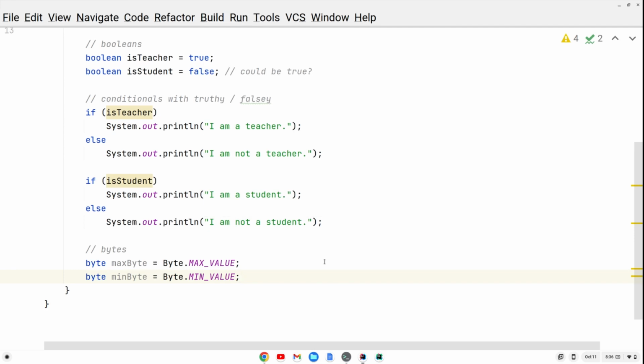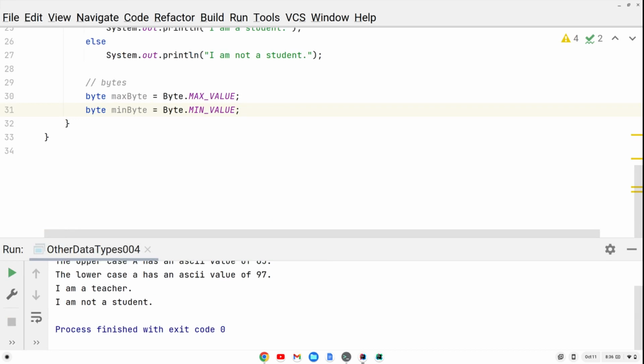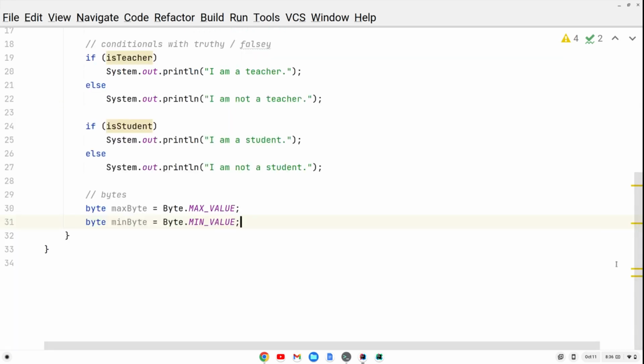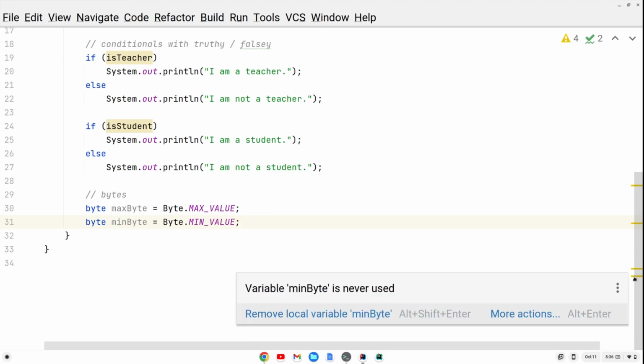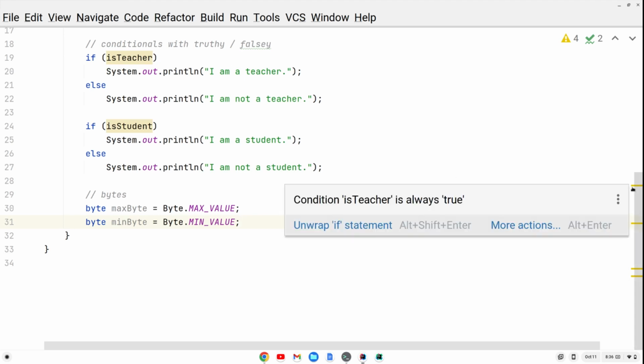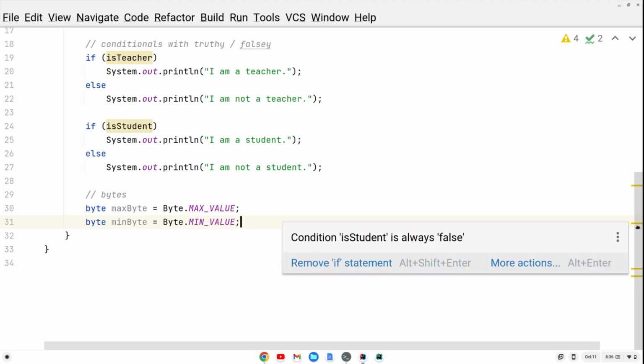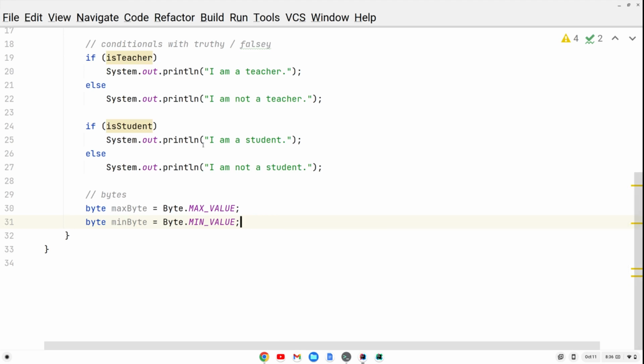Okay, so let's now run this. And we didn't print anything, so I was looking at some of these warnings here, and it's like variable maxByte is never used. Variable minByte is never used. Now the other two are like, condition isTeacher is always true. Well, yeah. Condition isStudent is always false, so it's always going to be the else statement here. It's always going to be the if statement here. Okay. Anyways, let's print out the byte maximum and minimum to the screen.